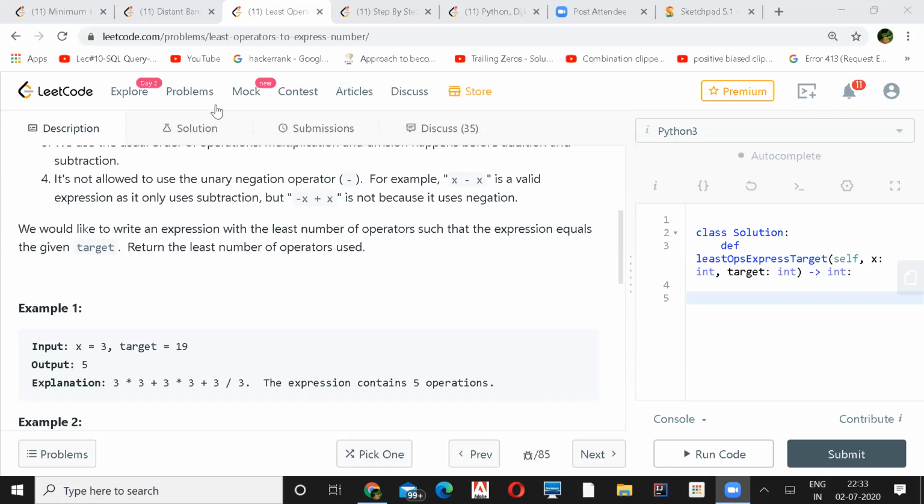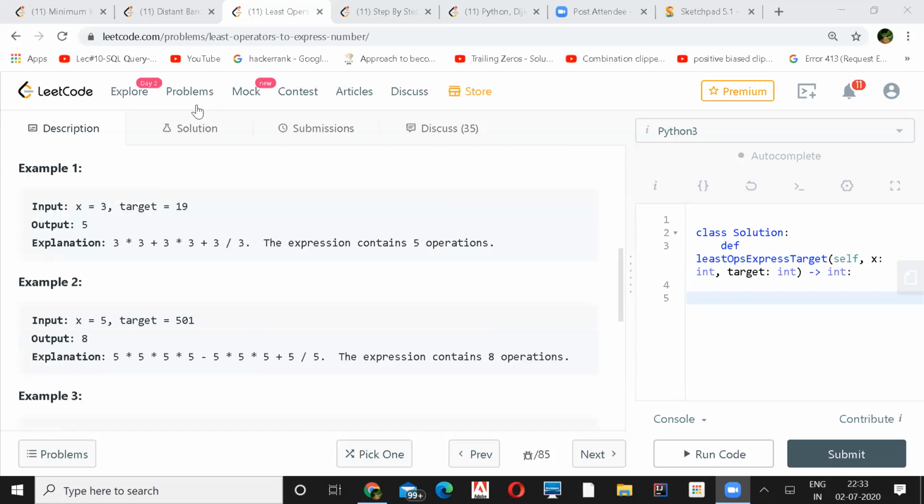Even if you take the second example, 501: if you multiply 5 three times, it will be 125, right? Then you find the distance between 125 and 501, which is too large. So multiply by 5 again, you have 625 and 501. The distance is less between 625 and 501, and then you go on subtracting. So you can apply the same logic, if it applies; otherwise you go for addition if you can't do that.